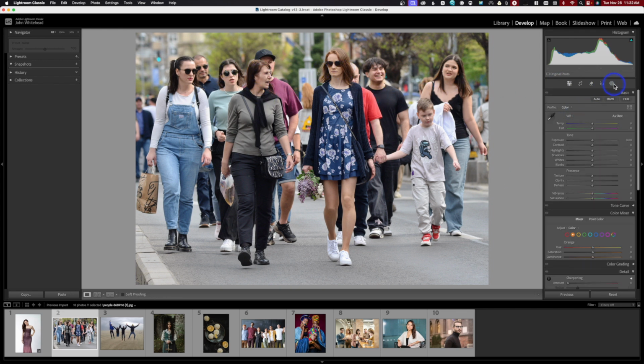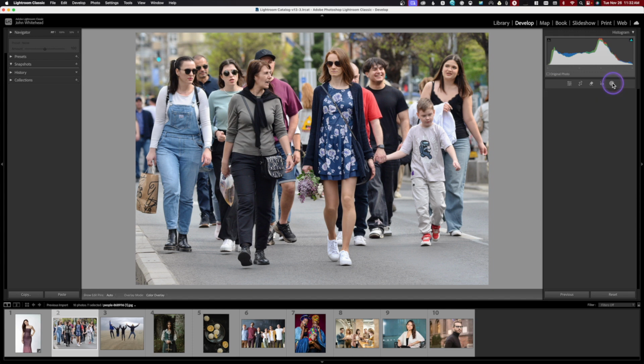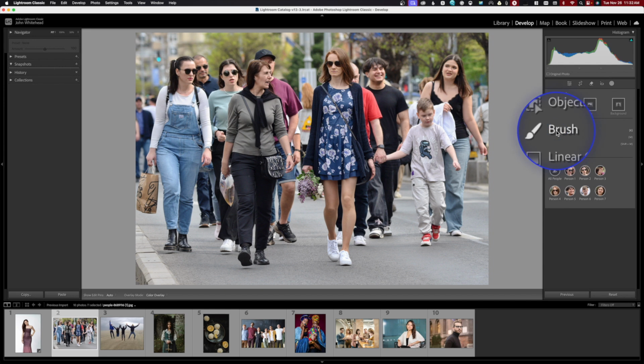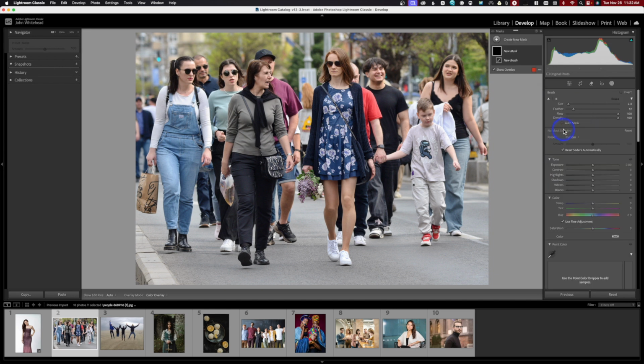I could come on up here to where I have my mask icon. I'm going to select that. In this case, I'm just going to go ahead and use that brush right there, because though we could have it select people's faces, this is just going to be a lot easier. I'm going to increase my brush. I'm going to make my feather larger.